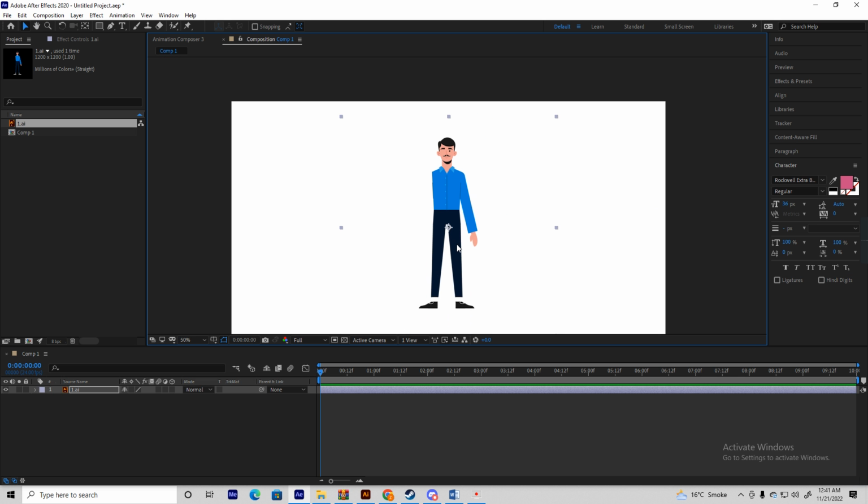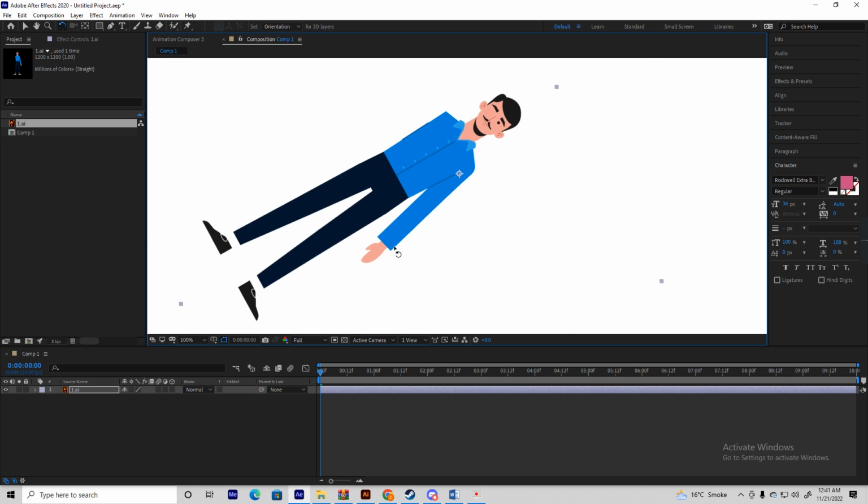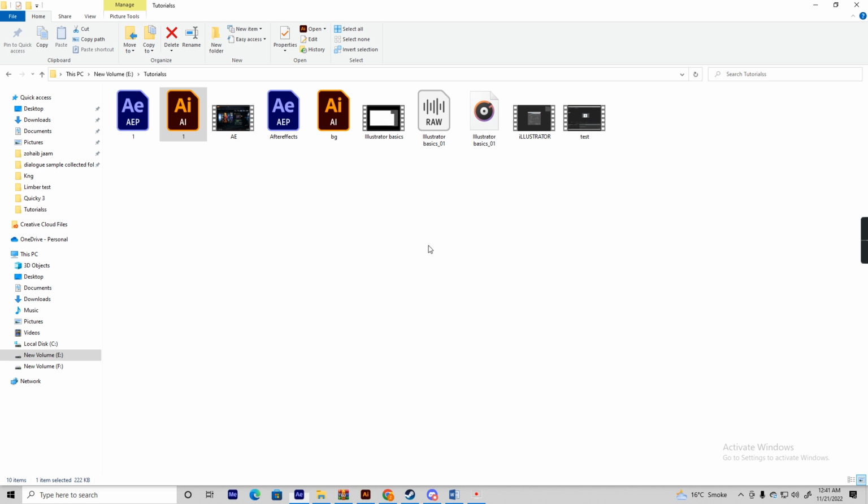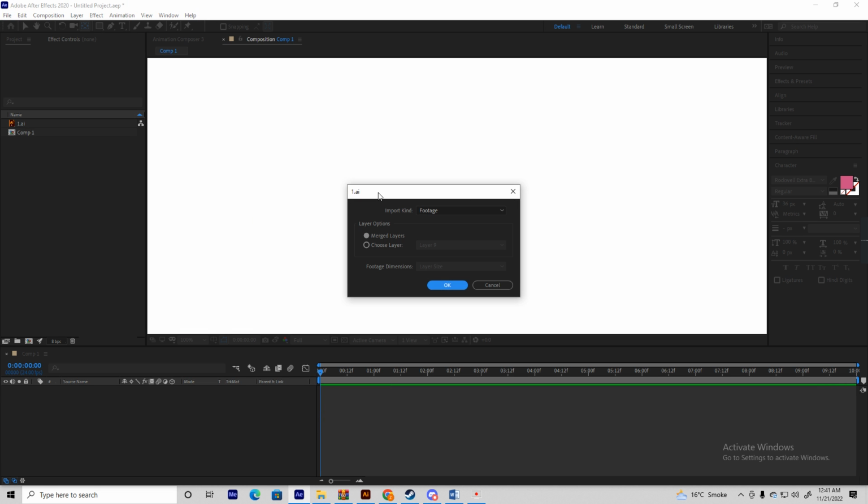So let's come back to After Effects. For example, if I have to move this guy's arm, I'll simply change my anchor point to this, and now I can rotate the arm. Now it's not looking good. Obviously, it's not looking good because we are not bringing this in as a layered object. We're just using it as a single footage.